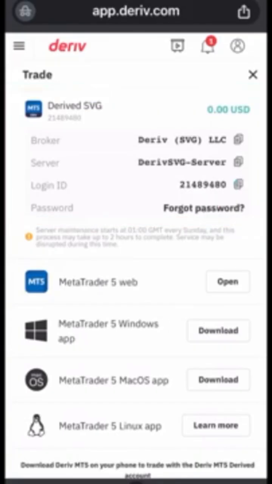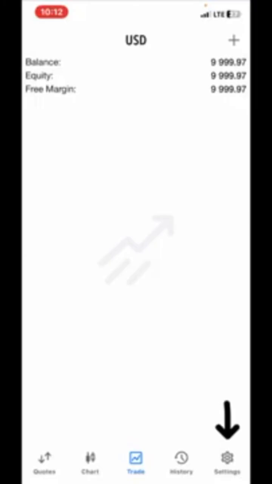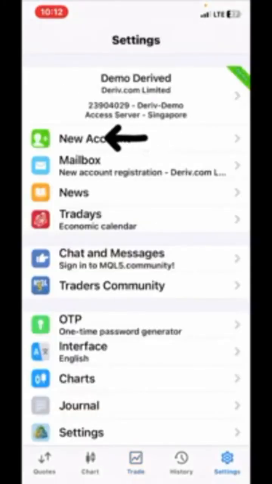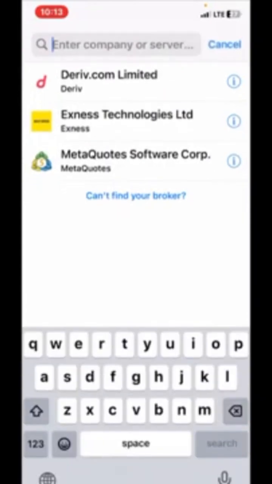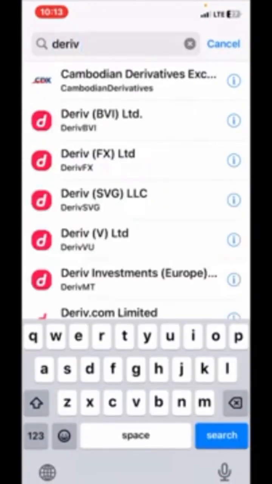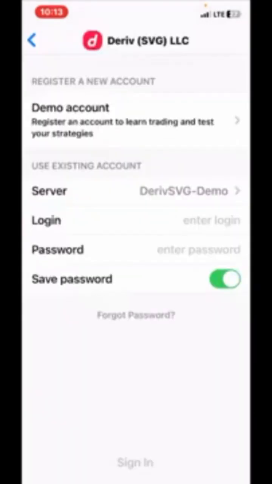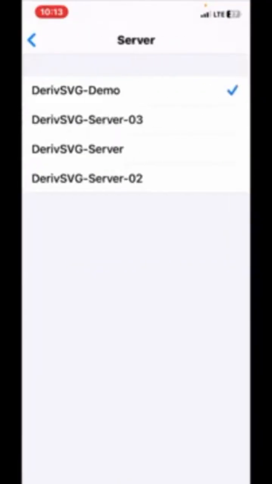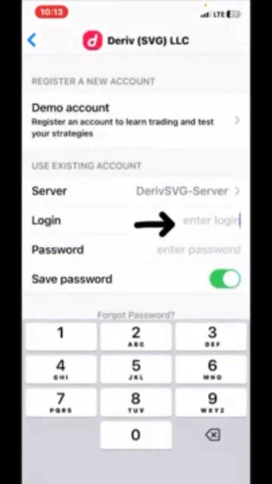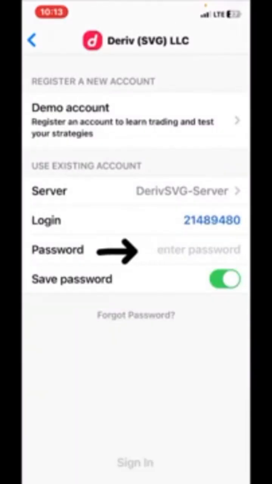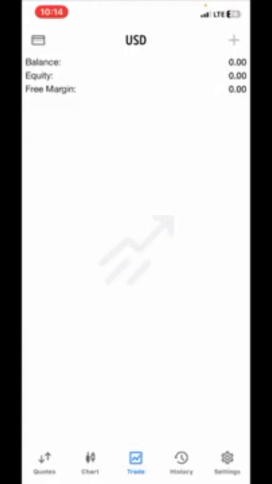So let's go straight to the MT5. We click on Settings. We click on New Account. We search for Deriv. Now here we have many Derivs, but here we have Deriv SVG LLC. Click on it. Now we're not dealing with a demo, we're dealing with a real account, so we click on here. And what is our Deriv server? So we click on this one. Now paste your login here and put your password here. Once that is done, click on Done, and boom, your account has just been added. We have 0 here because we don't have money in our real account yet, right?